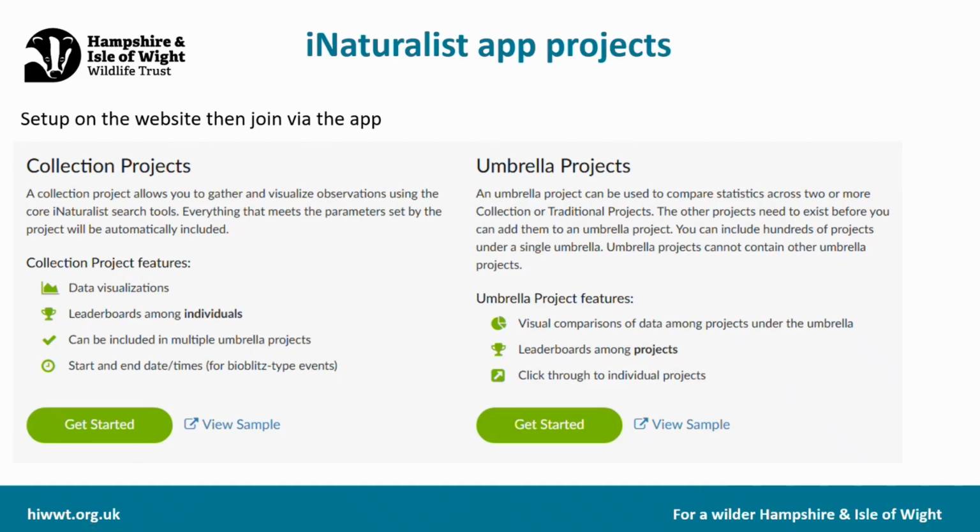So just to mention about projects in iNaturalist, which I mentioned before, you can set them up on the website and then join via the app. They're called collection projects, and that allows you to gather and visualize observations using the core iNaturalist tools. So you can zoom in and specify a particular area, like a local verge you might be managing, or your garden, or a park or recreation ground, that kind of thing.